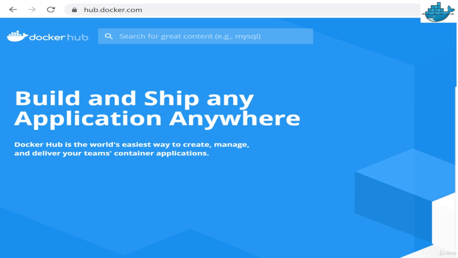In Docker Hub, you can build and ship any application anywhere, and Docker Hub is the world's easiest way to create, manage, and deliver your team's container applications. You'll find a number of images in Docker Hub, and by default the base images are pulled from Docker Hub only.